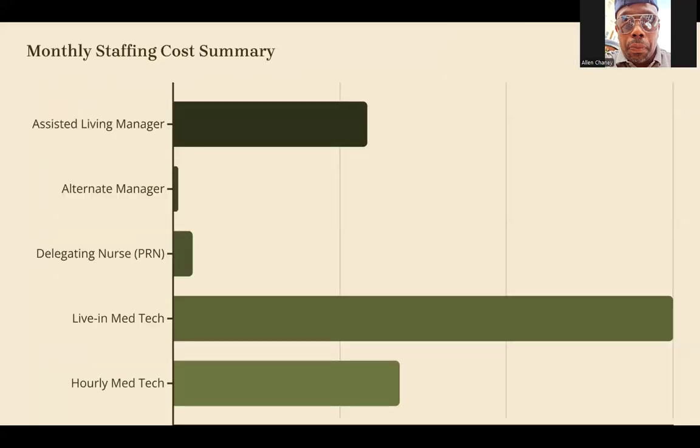So this is the monthly staff cost. The majority of your cost is going into your live-in. Your delegating nurse is 175. Alternate member is zero. You're not paying your alternate because they're just on the paperwork pretty much, and for emergencies you pay them PRN, just like the nurse, as needed. Assisted living manager, that chunk we said starting at 17 could easily end up around 2,500 a month.